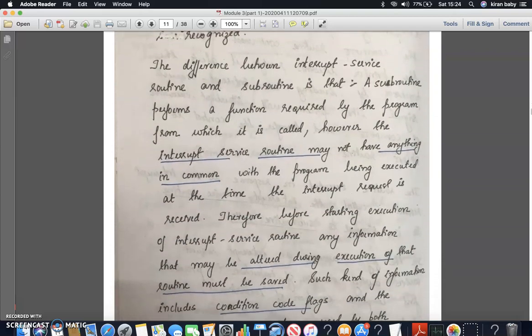Now, where does the difference arise? The difference between an interrupt service routine and a subroutine is that, as you might have noticed, a subroutine is always called from a main program in order to perform some specific task related to that main program itself. That is, in a way, the main program and that subroutine program are related.